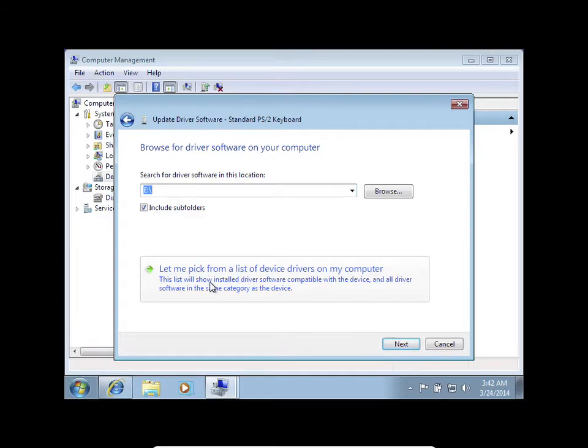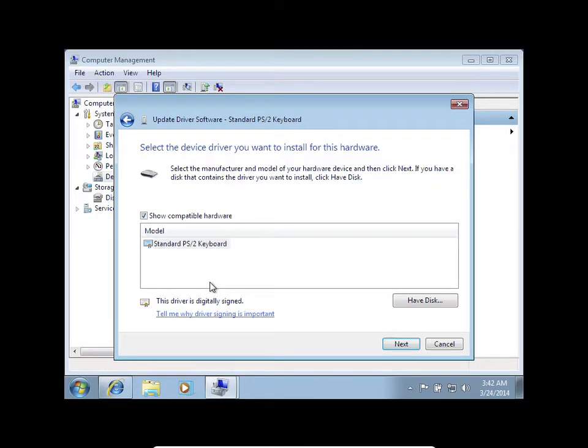I will click on this, then it will bring me to where? To select the driver. So in this option, Microsoft gives you an option to say, show me compatible what? Hardware. So currently, the driver that we're using is the only driver compatible. But there are other drivers for the keyboard.